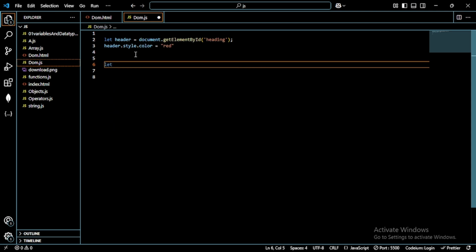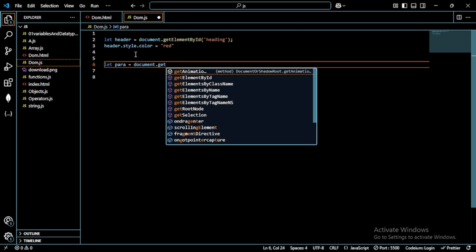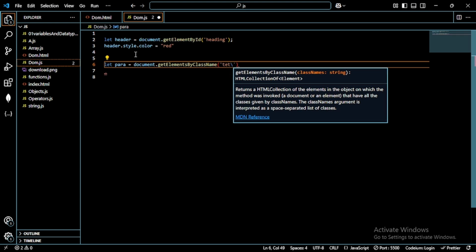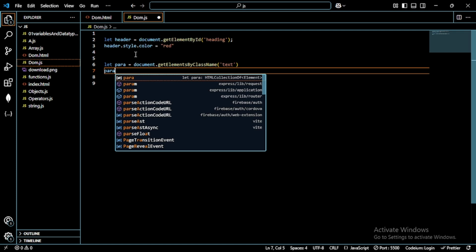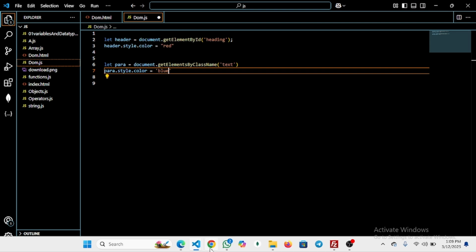Then let's do let. Selecting by class name. Let para equals document.getElementsByClassName. Then I will make use of text. Then let's try something first. para.style.color equals, let's give it blue. And let's see if it will affect it.